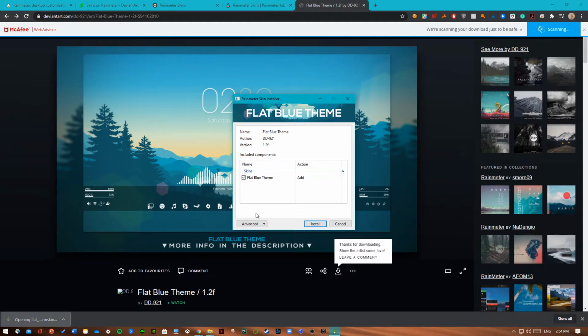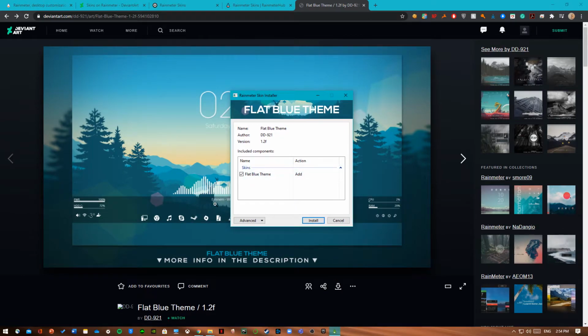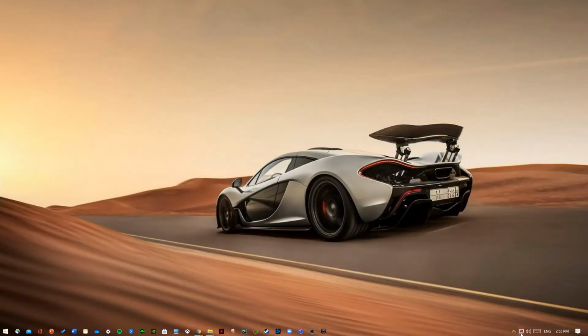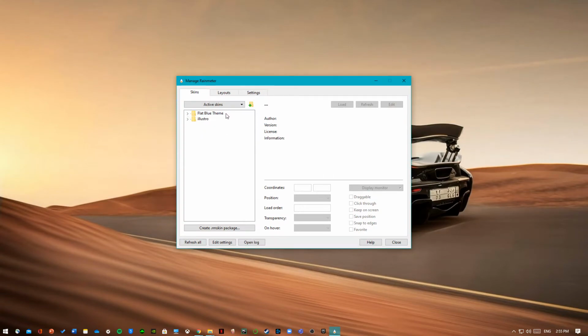and open it. Make sure to have this pop up because it might download as an HTML folder or a notepad folder. If that happens, all you have to do is just delete what you've downloaded and download it again until this comes up. Hit install, and when you go now to your Rainmeter, you'll find flat blue theme here with all the settings.